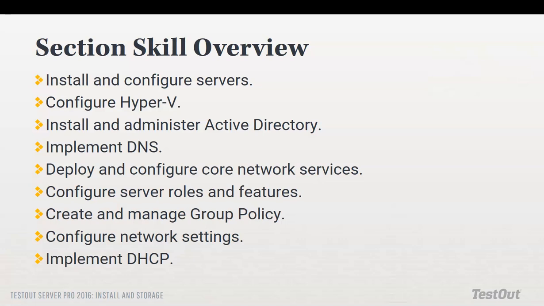But if you ask me, Professor, what's important? What really should I focus on when I'm going out there to get my first job? I'll say plain and simple, Active Directory. You need to know Active Directory.